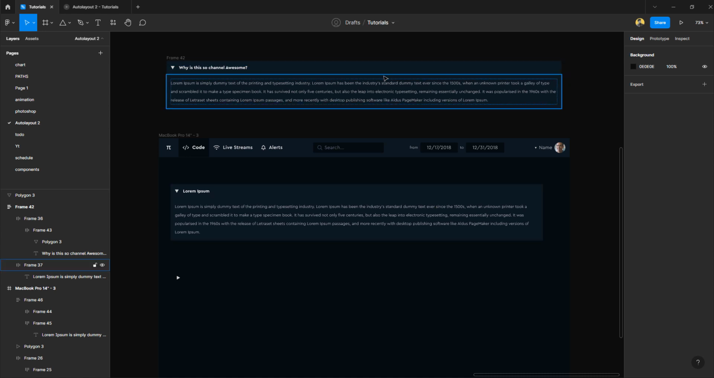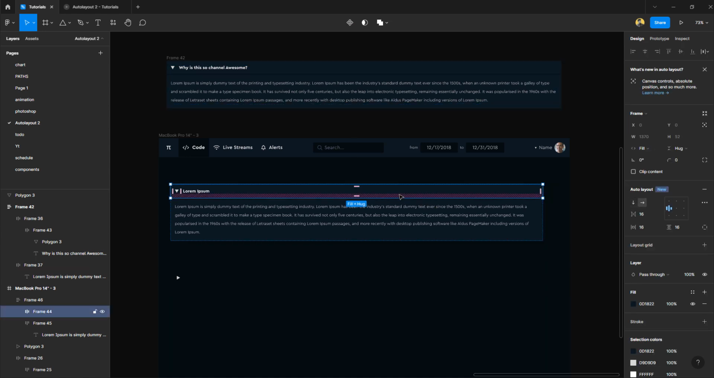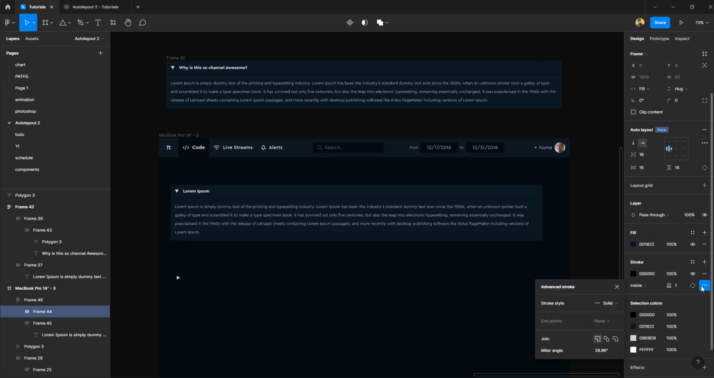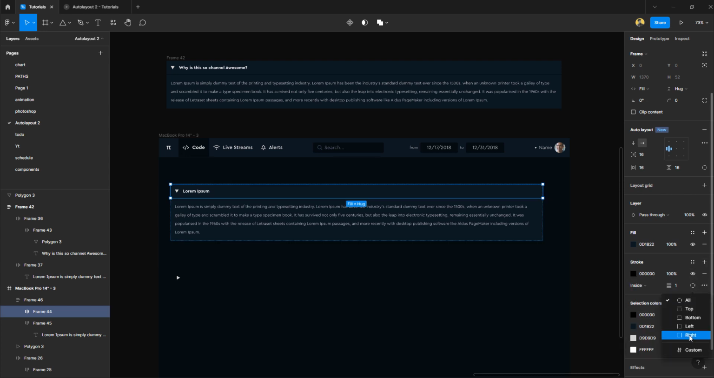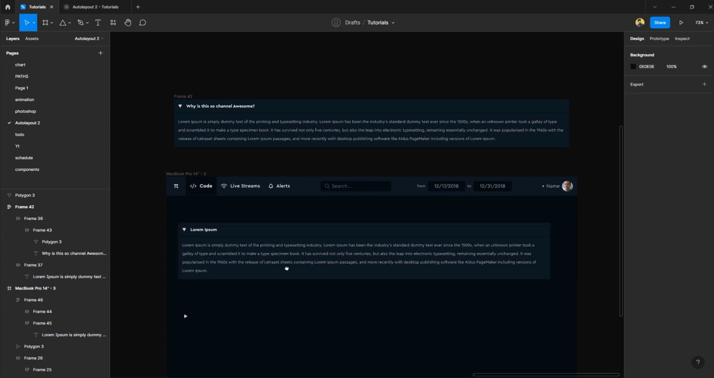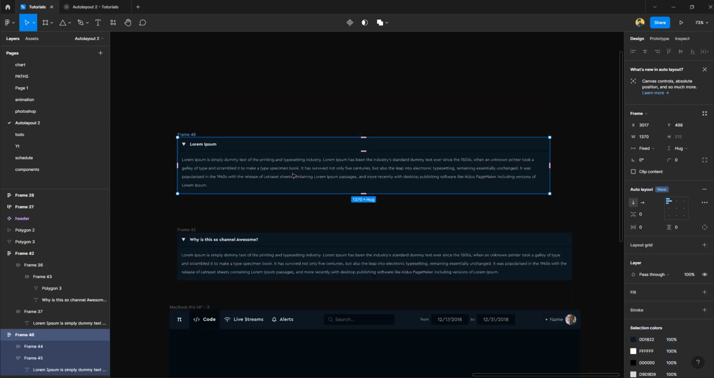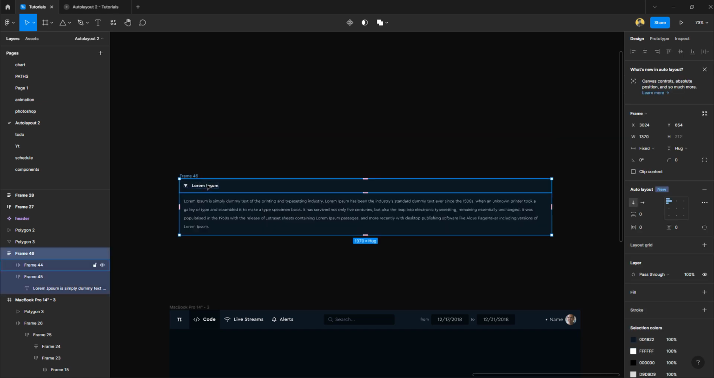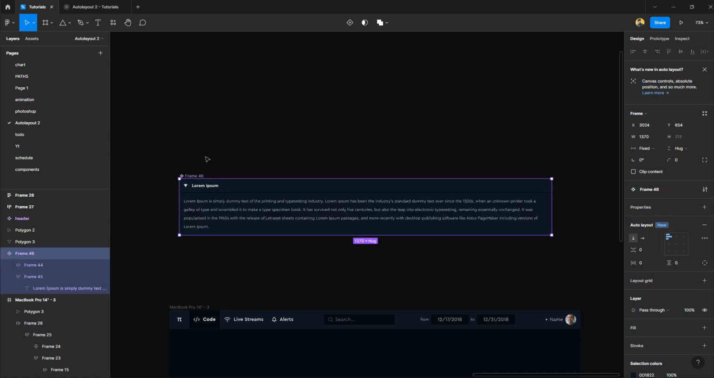So perfect. Now we need this border line. So I'm going to select this, go to stroke right over here, go to bottom, and I think it's awesome. Okay, so this is done. Now what I'm going to do is grab this one out and define, okay, I'm going to delete this. Okay, so I'm going to define it as a component, name it accordion.